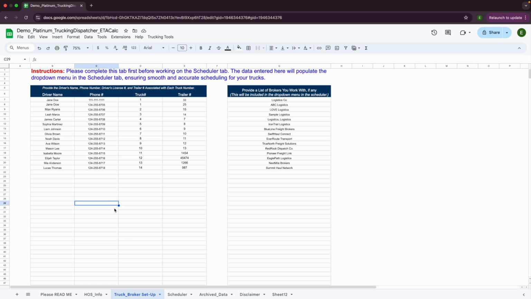If you're in a hurry, make sure you have this set up because this data directly talks to the scheduler. Here you can set up the driver name, the phone number, truck, and trailer. When you pick a truck number on the scheduler, it will associate that number with the phone, the driver, and the trailer, and populate it on the scheduler. For example, Jane Doe: this is her phone number, this is the truck she's assigned to, and this is the trailer number she's assigned to. And here's a list of brokers that you work with. You can put that there, and you can also populate that on the schedule.